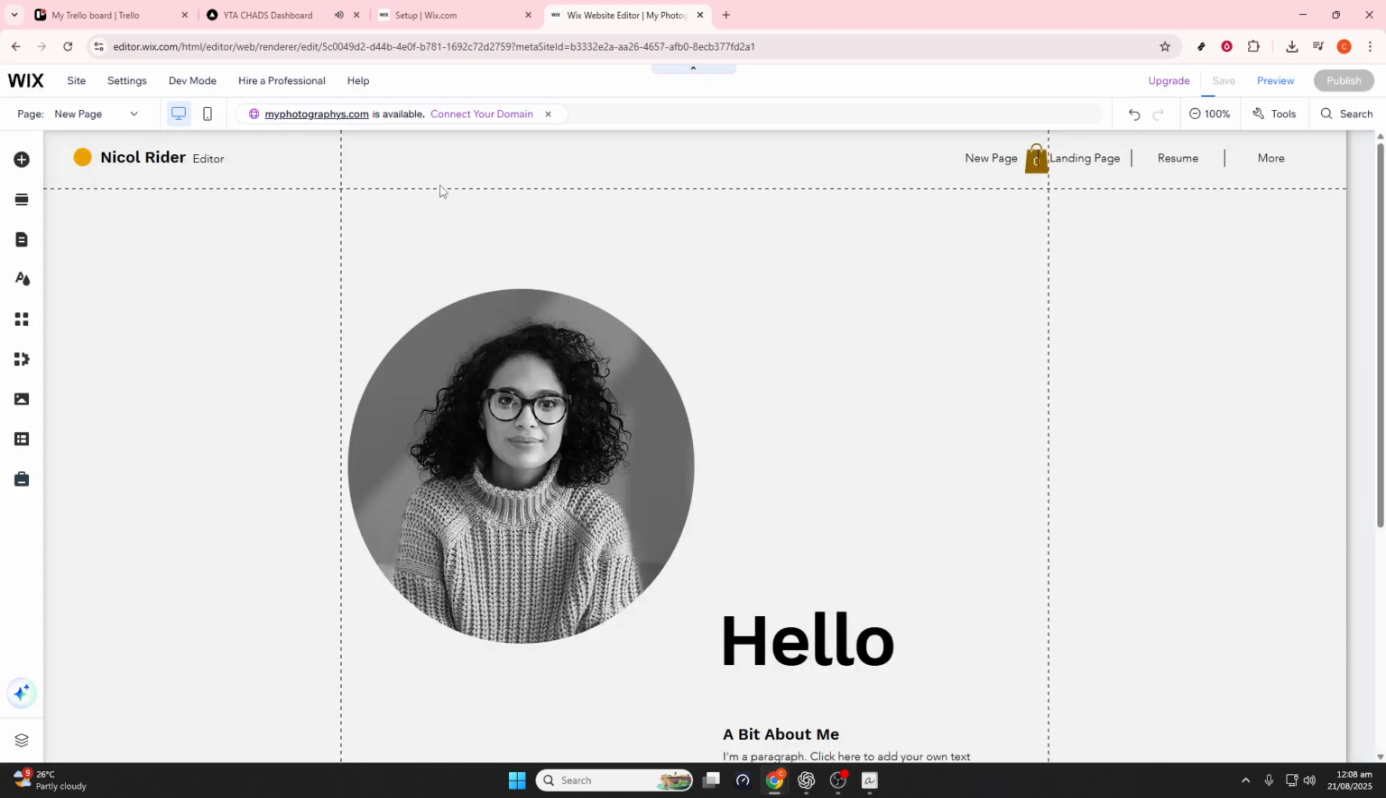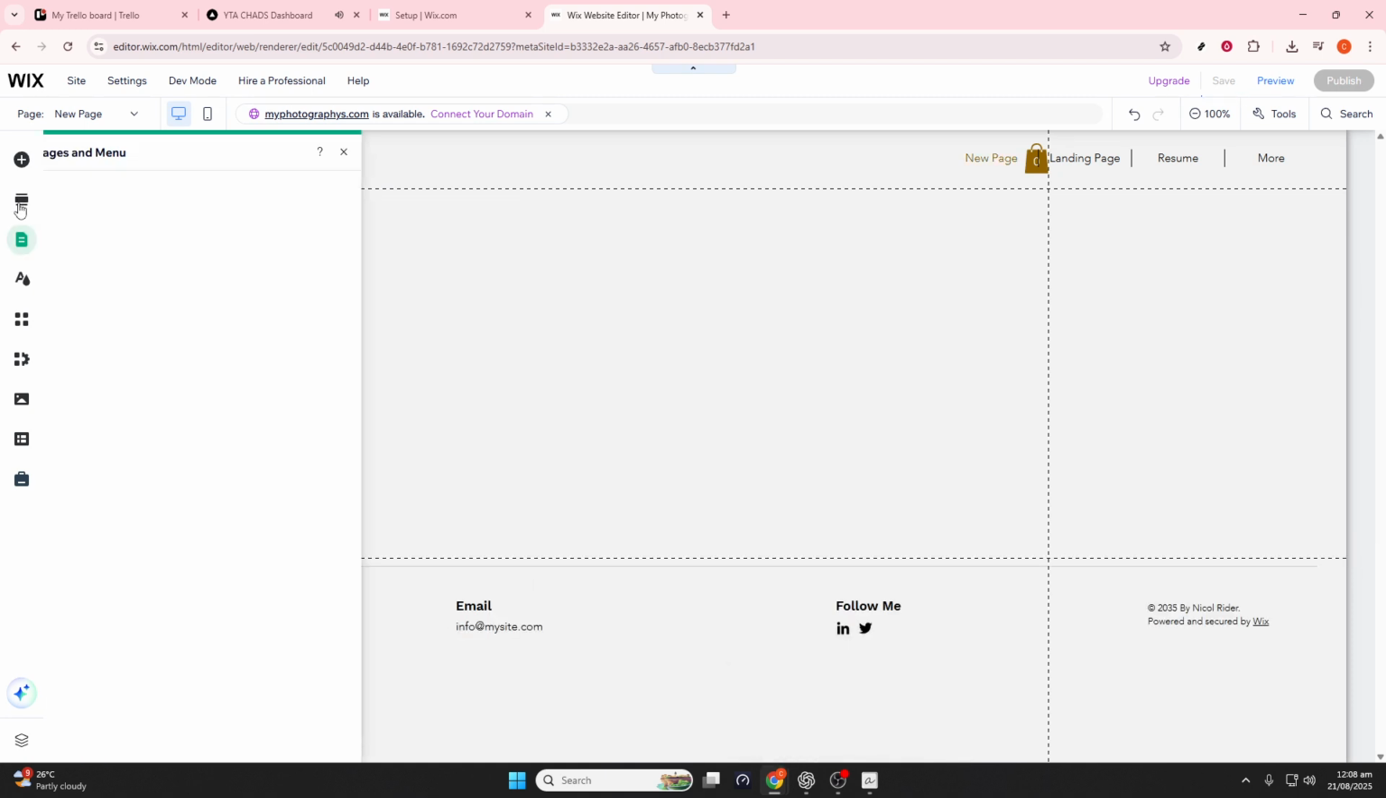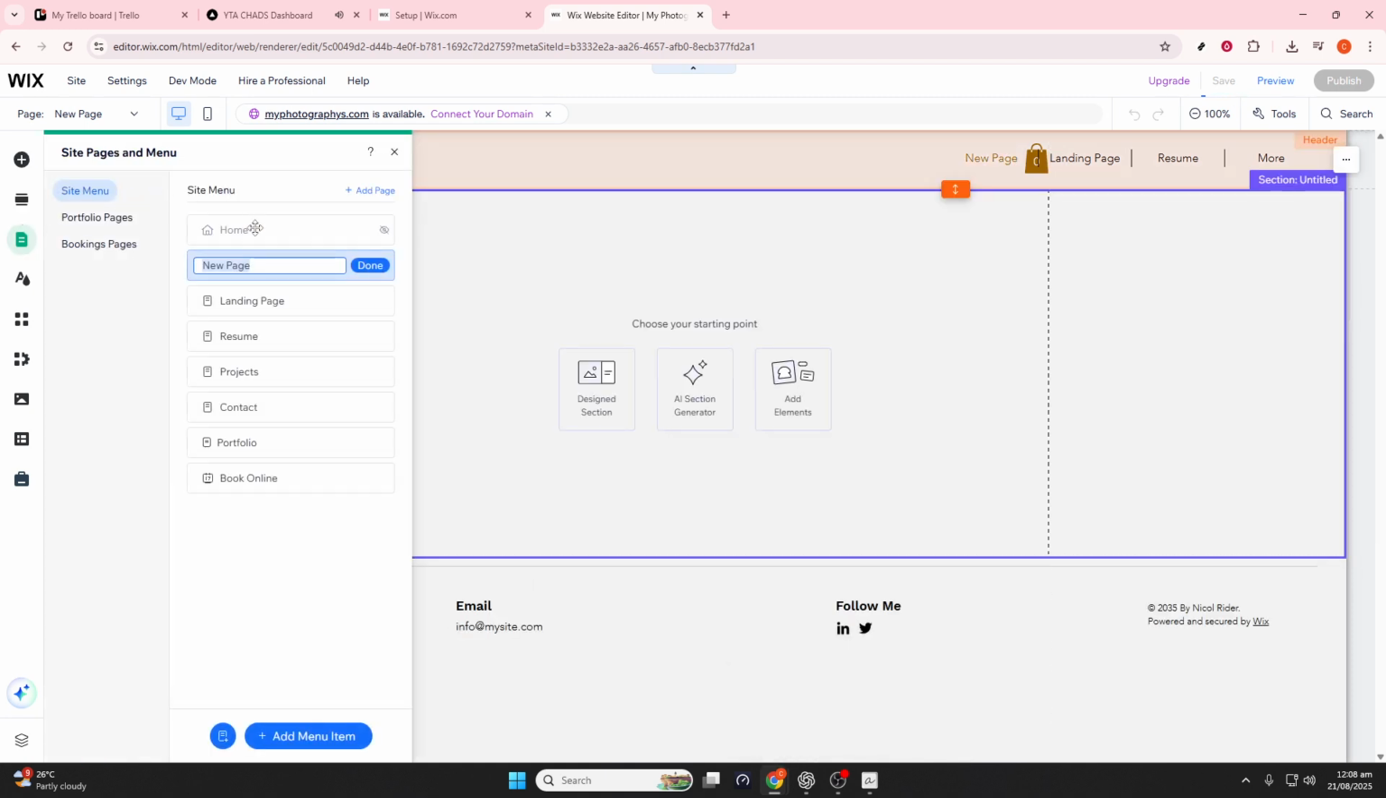To create a new page, find the plus Add Page button. Clicking this will allow you to add a fresh page to your site. From the options provided, select Blank Page. This will give you a clean slate to work with. Now it's time to name your new page. For this tutorial, we're focusing on creating a privacy policy page, so simply name it privacy policy.